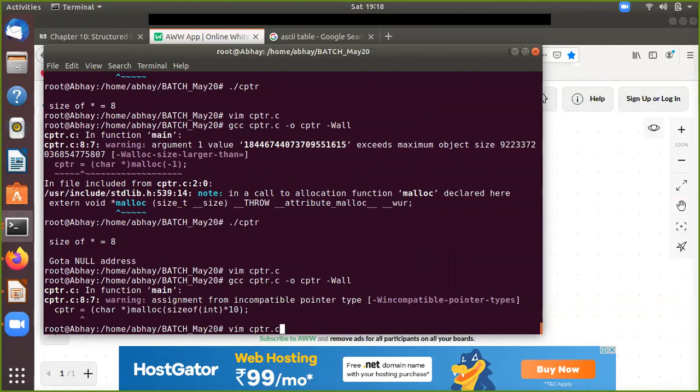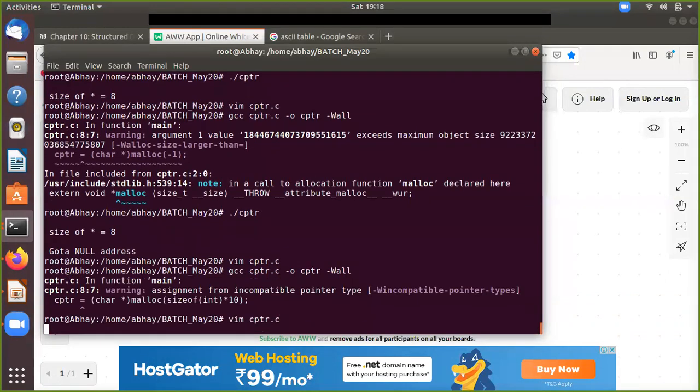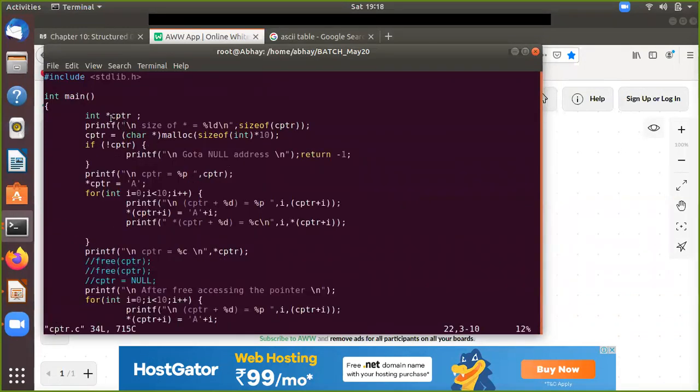No, there is a typecast mismatch here. See, our pointer is of type integer, but malloc returns a void pointer. Now I have typecasted it to character. What's going to happen?